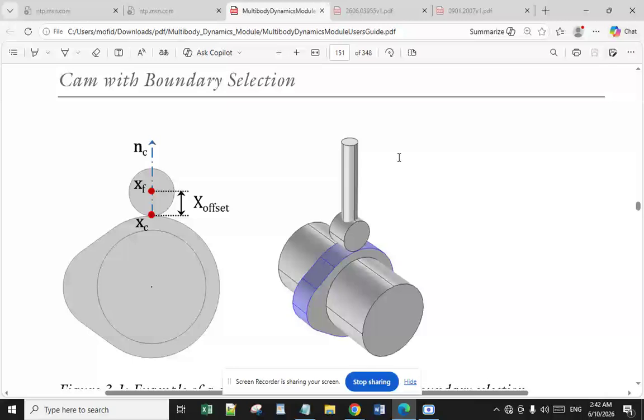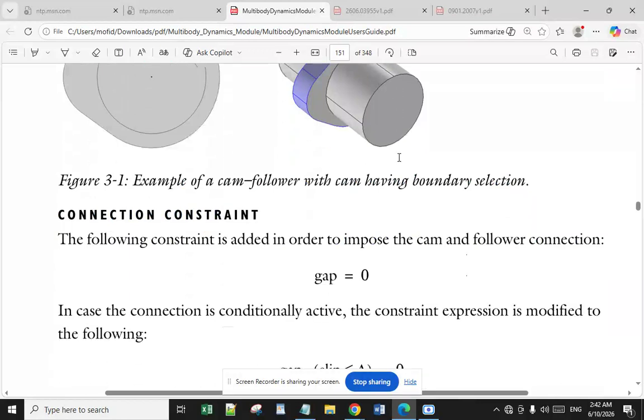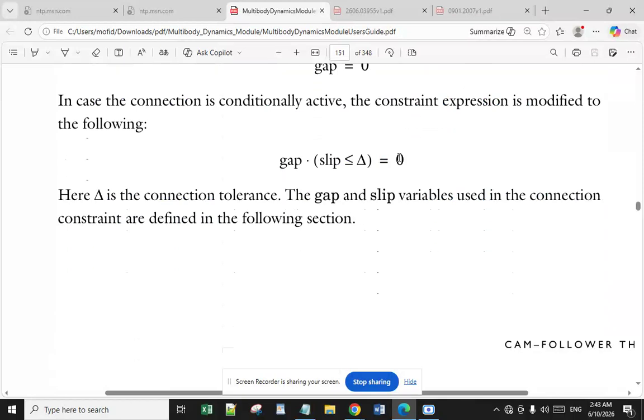Now I want to go to the cam with boundary selection. Figure 3-1 illustrates an example of a cam follower with a cam having boundary selection. Connection constraints section. The following constraint is added in order to impose the cam and follower connection: gap is equal to 0 in the case the connection is conditionally active. The constraint expression is modified to the following: gap multiplied by slip is less than delta is equal to 0. Here delta is the connection tolerance.